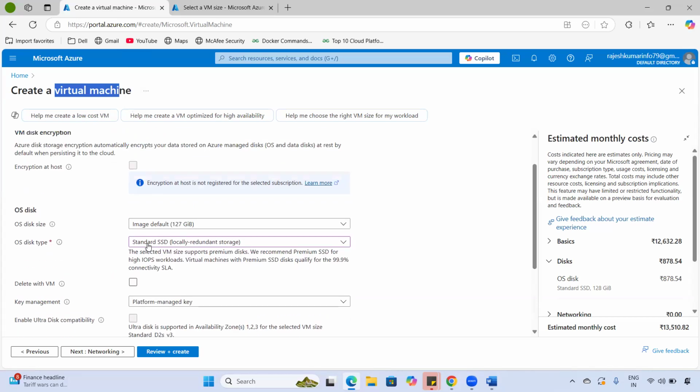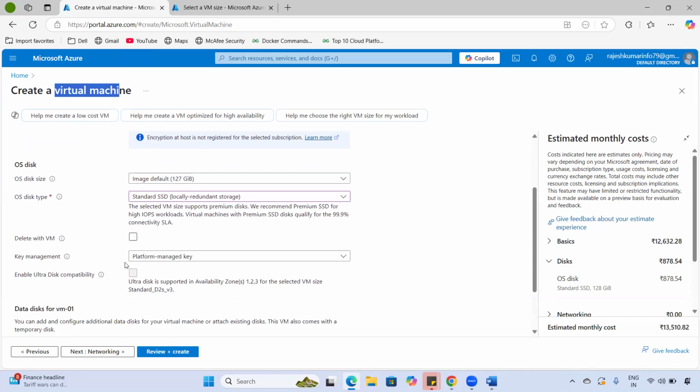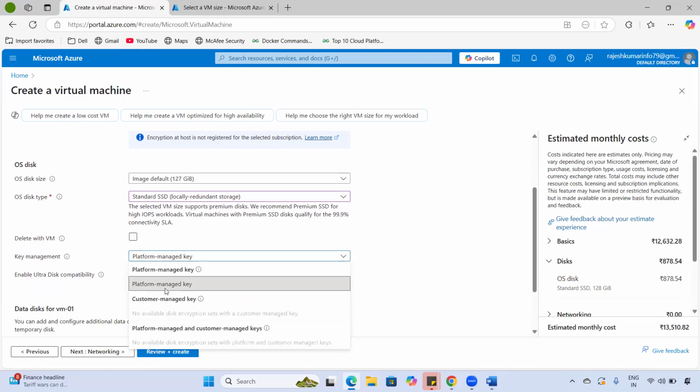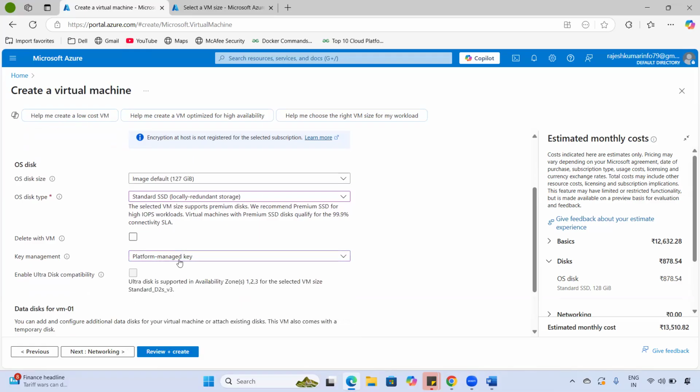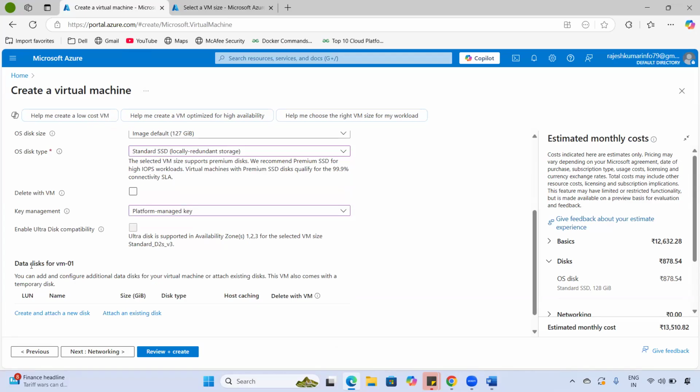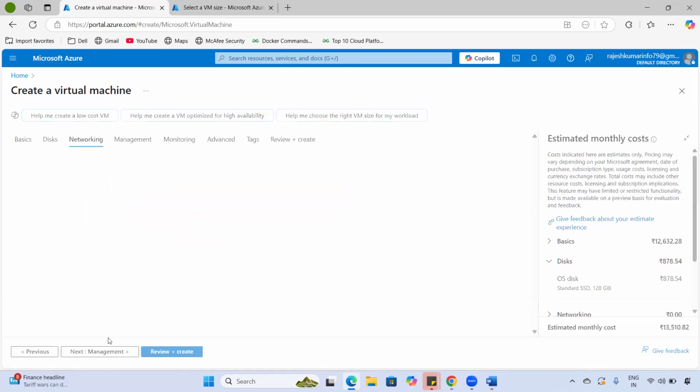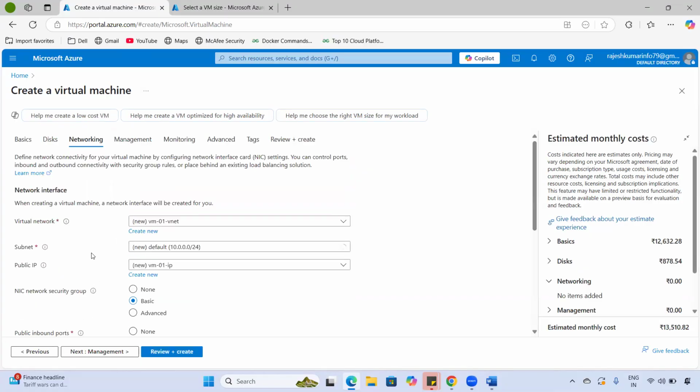इसके अलावा इस डिस्क के डेटा को सिक्योर करने के लिए देयर विल बी द प्लेटफॉर्म मैनेज की. सो दिस इज गोइंग टू बी डिफॉल्ट, जिससे कि आपका डिस्क सिक्योर होगा. देन देयर इज वन ऑप्शन ऑफ डेटा डिस्क दैट आई विल डिस्कस लेटर ऑन. फॉर नाउ आई विल नॉट अटैच एनी डेटा डिस्क. There is a separate topic for this. Click on next. These are the networking options.